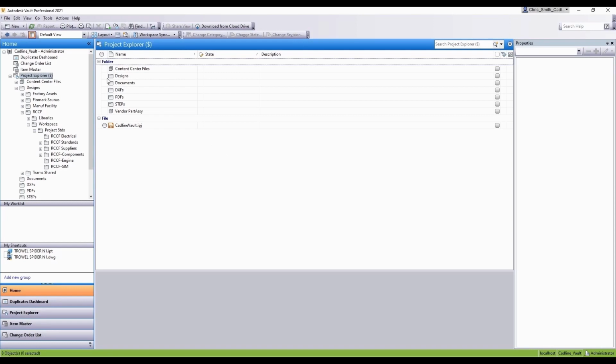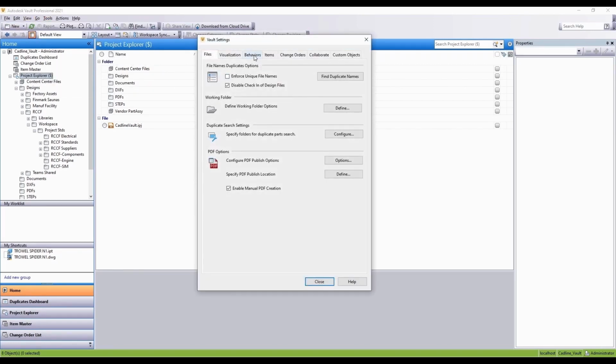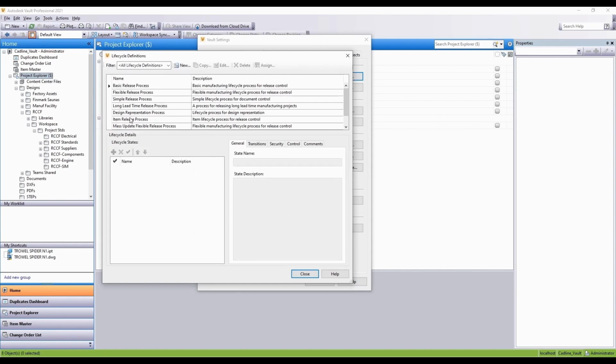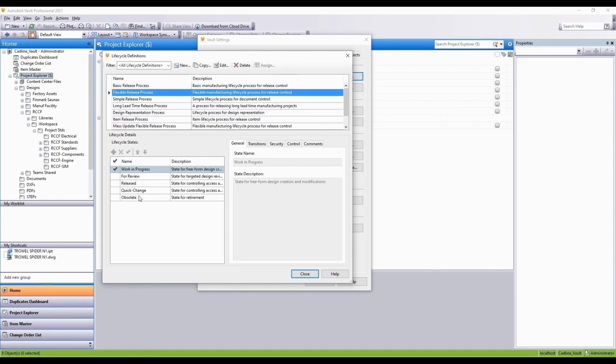With Vault Professional, we have the option to create product lifecycle workflows that are fully customizable to your company's requirements. From simple work in progress to release workflows to full user-defined lifecycles, Vault Professional can control file behaviors and properties automatically, dependent on its current state. And with user-defined roles within Vault, we can control who can access files in each lifecycle state.